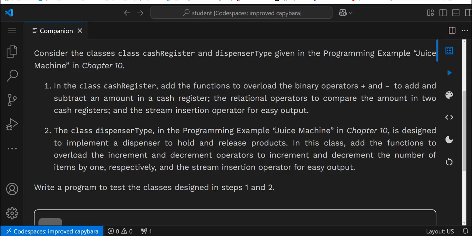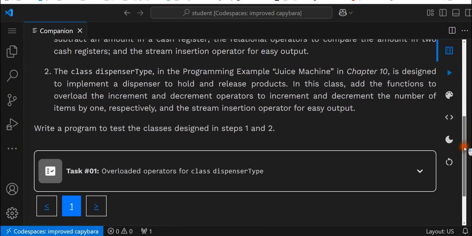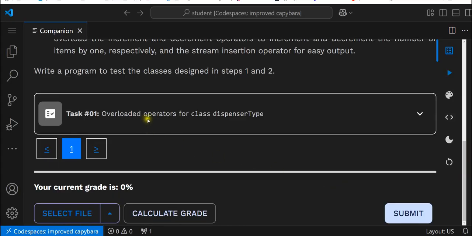The class dispenser type in program example Juice Machine in Chapter 10 is designed to implement a dispenser to hold and release products. In this class, add the functions to overload the increment and decrement operators to increment and decrement the number of items by one, respectively, and the stream insertion operator for easy output. Then write a program to test the class design in steps 1 and 2. So our test 1, we overloaded operators for class dispenser type.